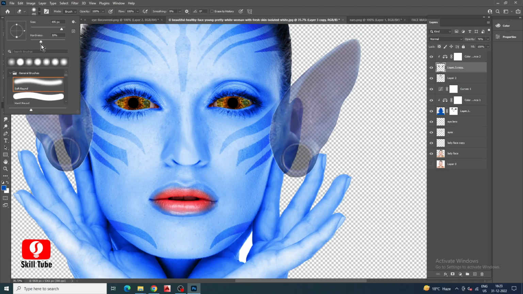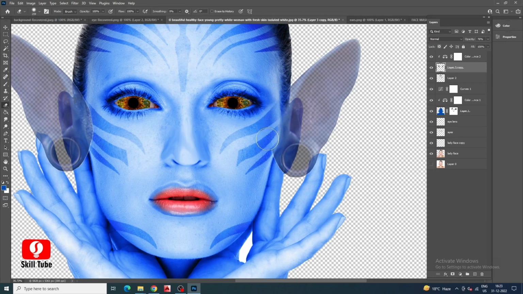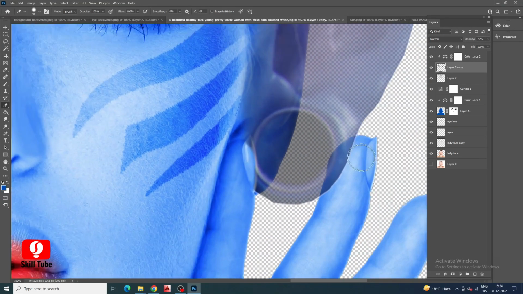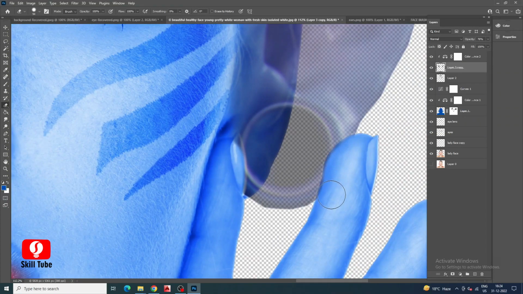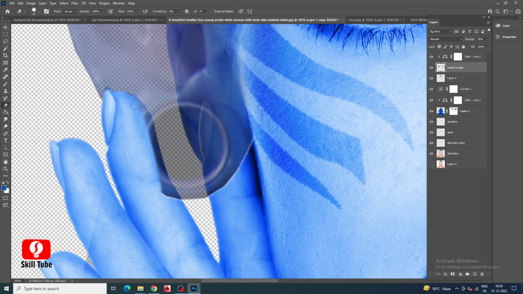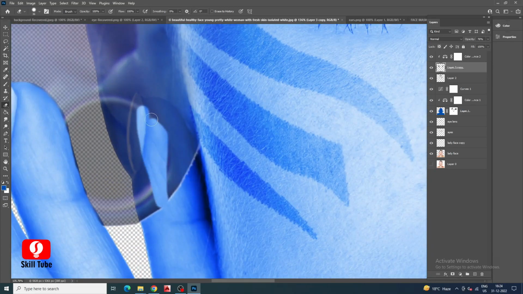Use soft corner eraser. Increase hardness. Do it like this. Change hardness and size of brush accordingly. Remove the ears from fingers. Fine. Do it with another one.